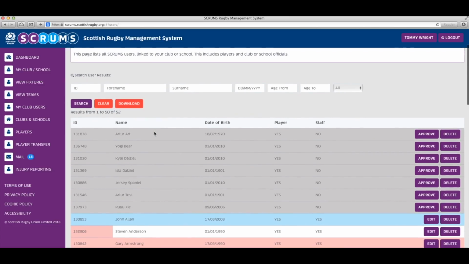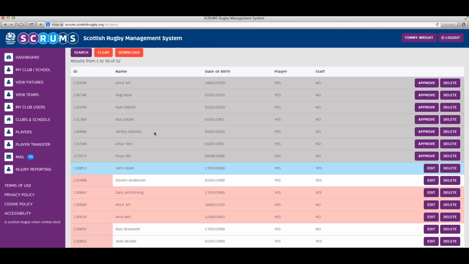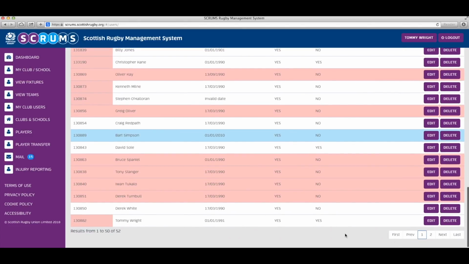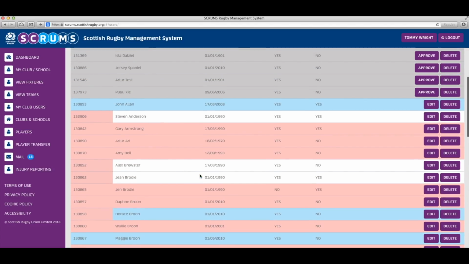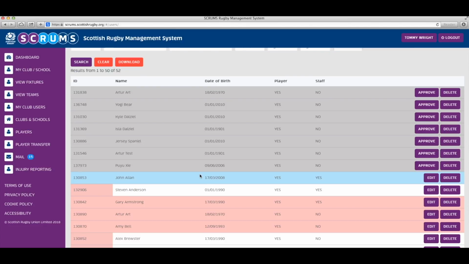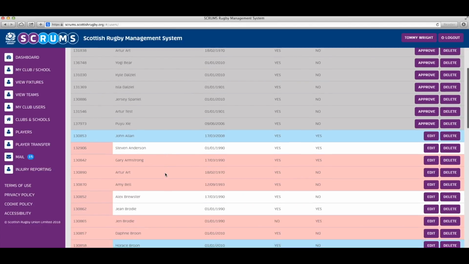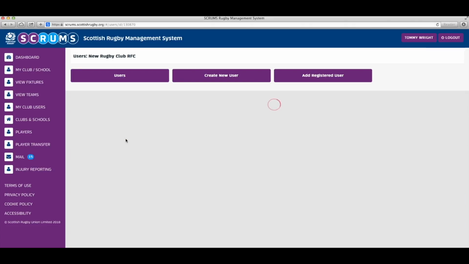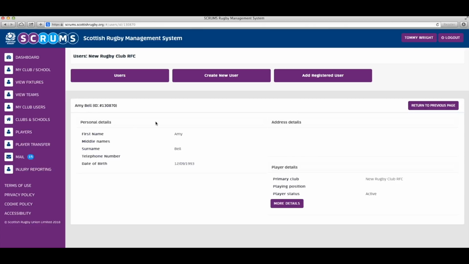This lists every player and club official and anybody else who's registered in the system and is linked to your club or school, all in the one page. Or it might spill onto multiple pages that you can navigate to down at the bottom. Just to explain the colour coding, the red records are individuals who've been carried across from the old system, but they've not yet gone in and registered to complete that process. So you can see we don't have an email address for this person.